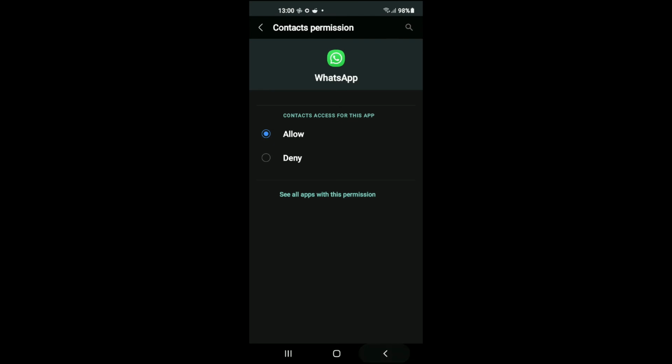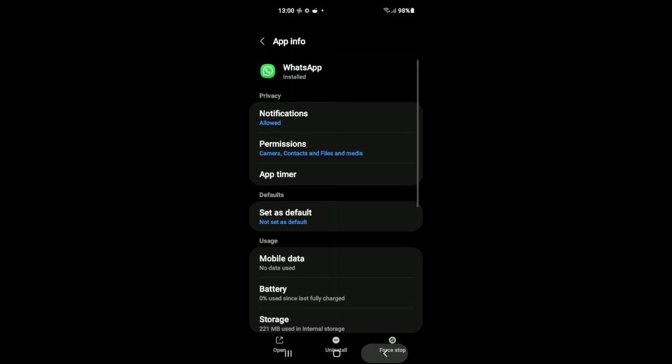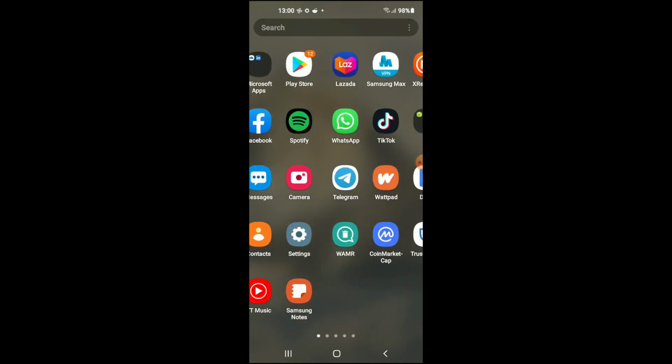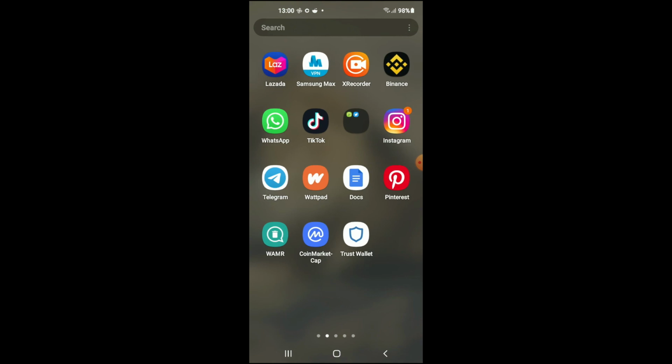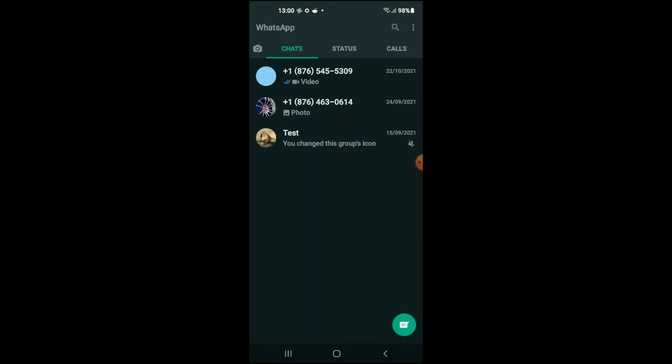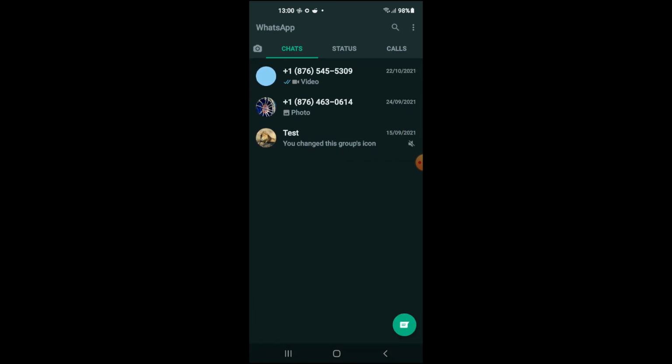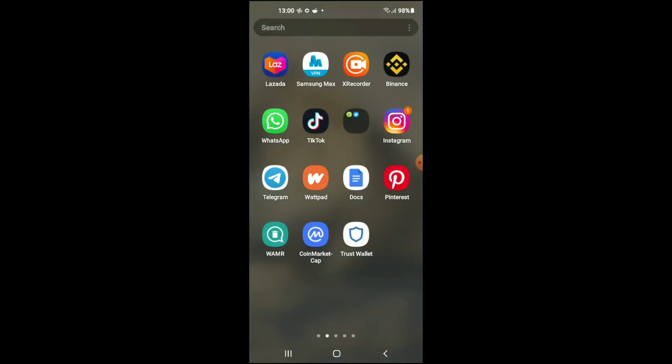After you have done that, you will simply close out of settings. And I would normally recommend that you restart your phone. And after you have restarted your phone, once you go back into WhatsApp, sometimes it will automatically change back, but you have to give it a minute. Normally, you have to restart your phone, reboot your phone, for it to actually work.